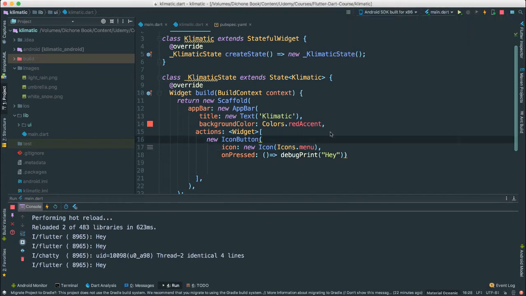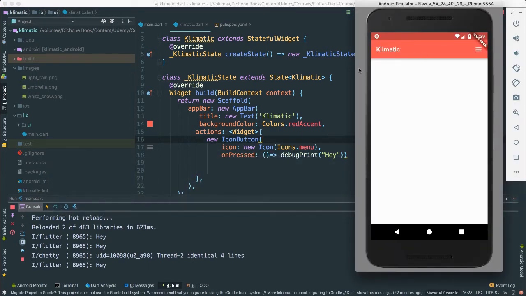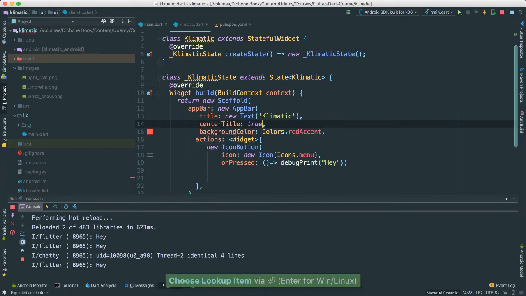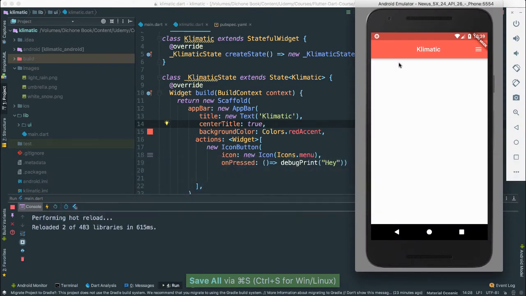If we wanted to put this in the middle, right, you know how to do that. We can go back here, I'm going to say center to true, and all of a sudden Klimatic is indeed in the middle.